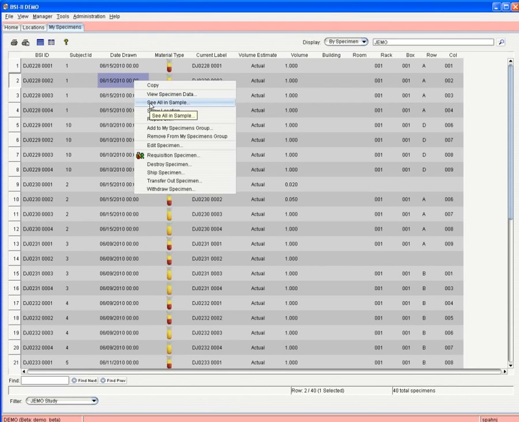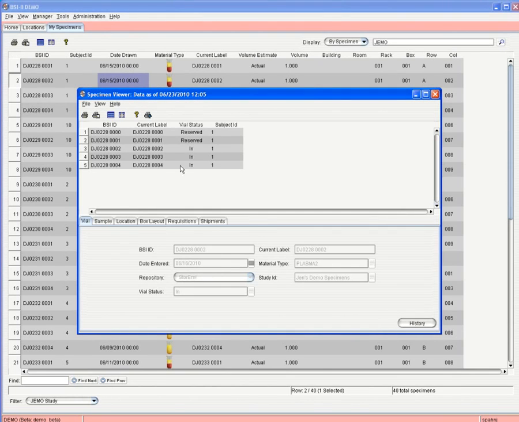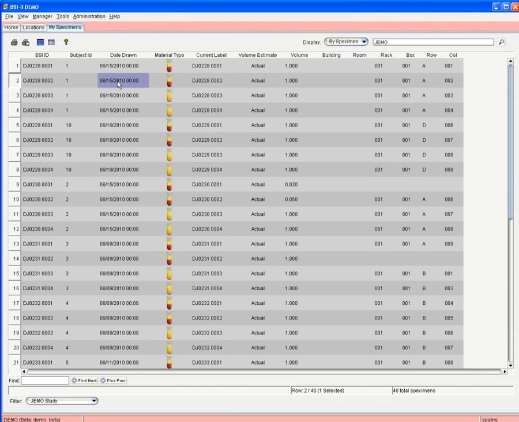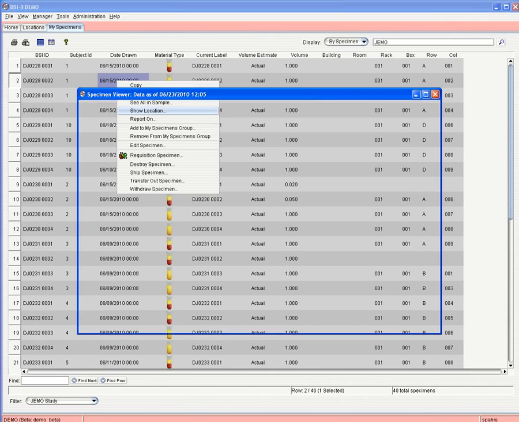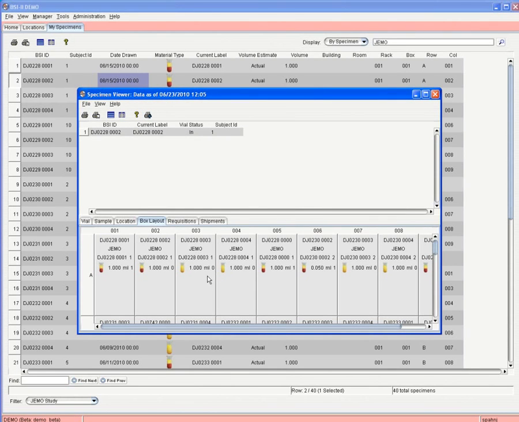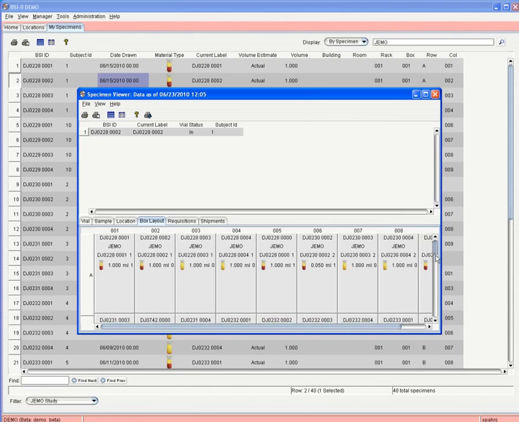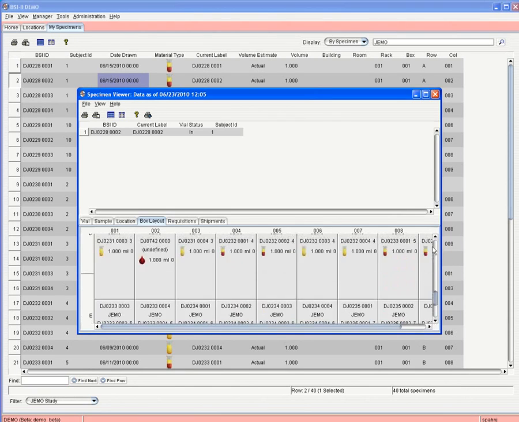If I go to see all in sample, it'll open the specimen viewer with all of the specimens in that sample, and then again I can look at different information for each of the specimens. If I go to show location, it'll open the specimen viewer with the location data shown. You can see there's a box grid down here with all kinds of data in it, and we'll get to that more in locations.